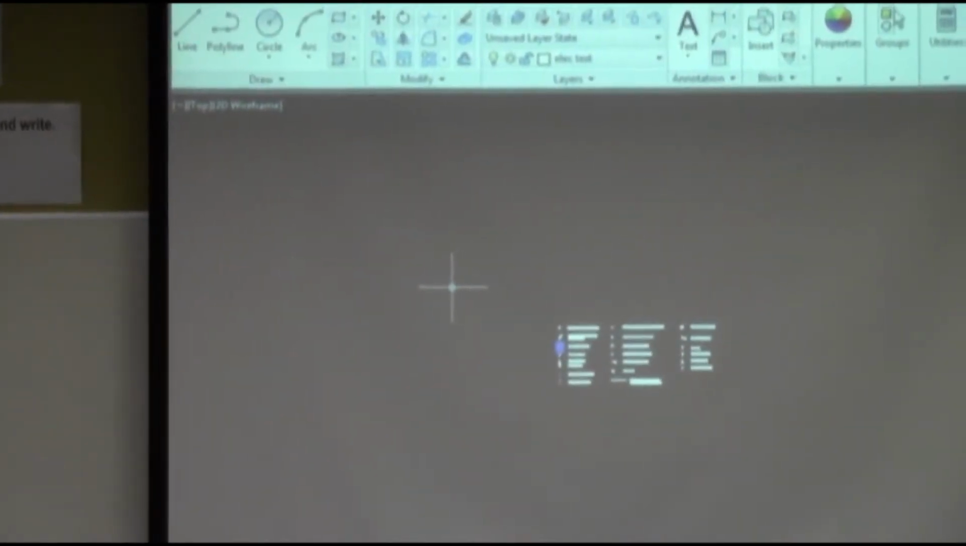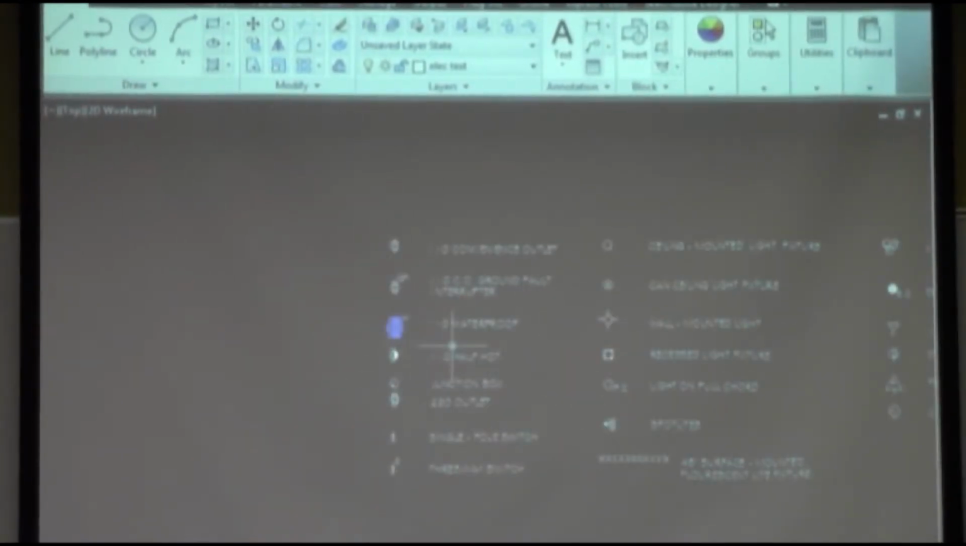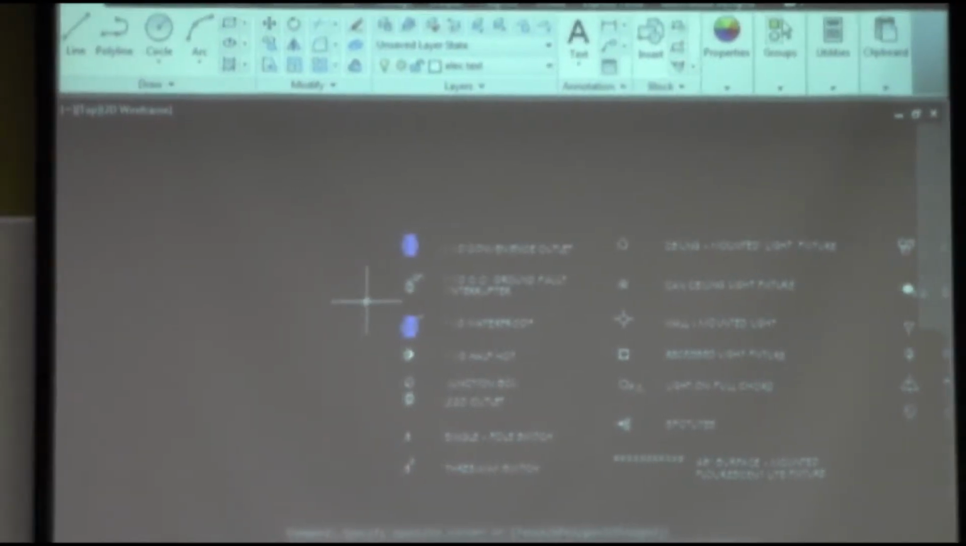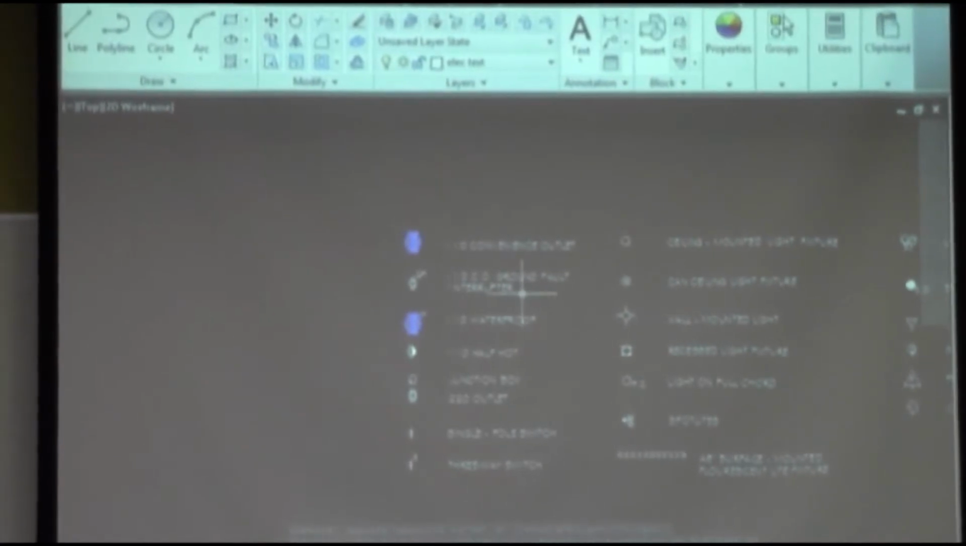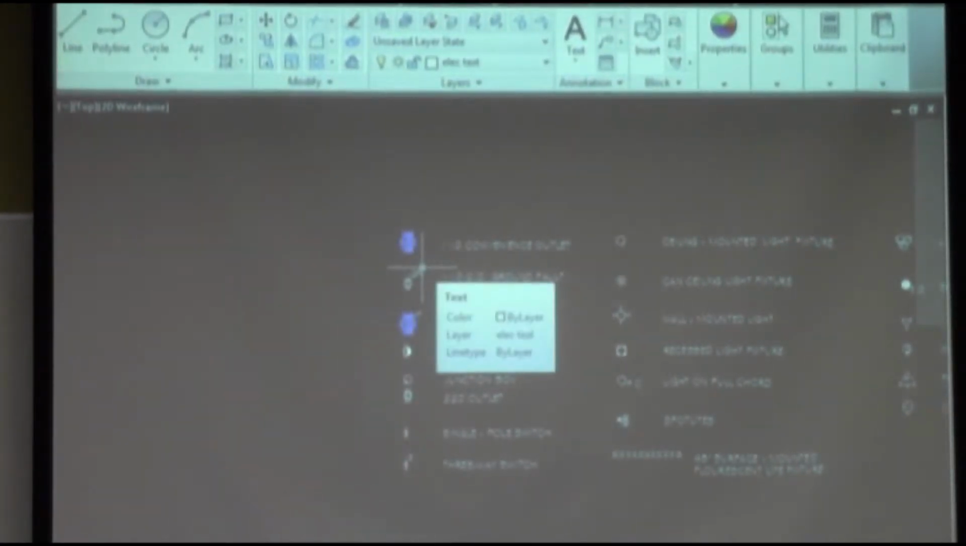All right, so in our case now, we would like to complete this circuit that we're creating in our plan, and I'm just going to create a 110-volt convenience receptacle to a switch.